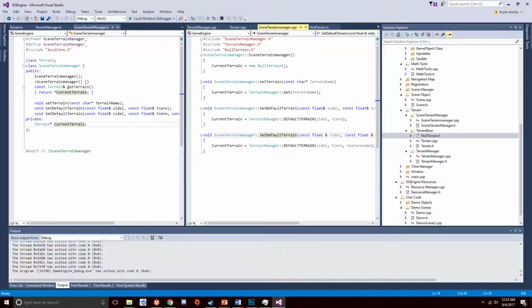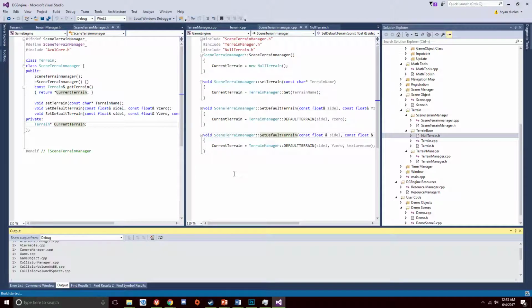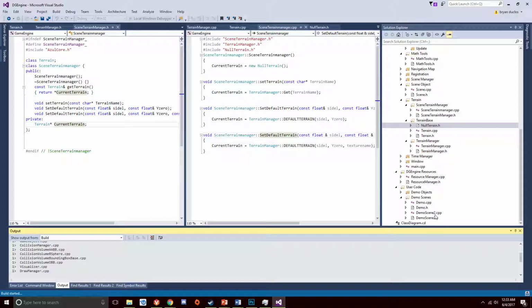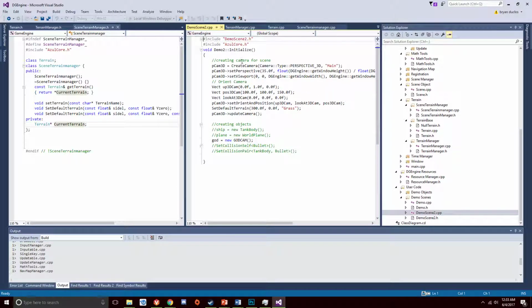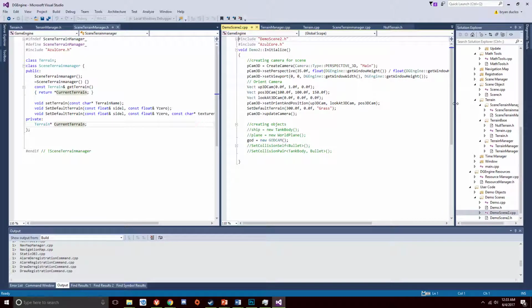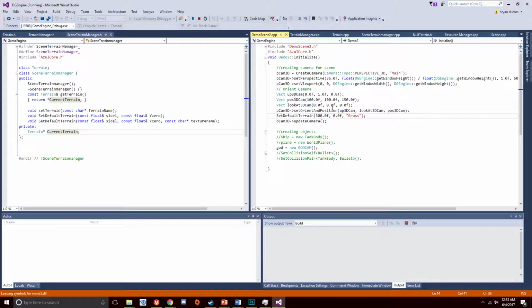Let's see, is there any other things I need to show? I have shown the collision, I believe. I'll show the default terrain just for reference. This is where I create the default terrain. The default terrain is created with a grass texture. I can take that out actually really quick after we load this whole thing up and show that it's just plain white, basically.